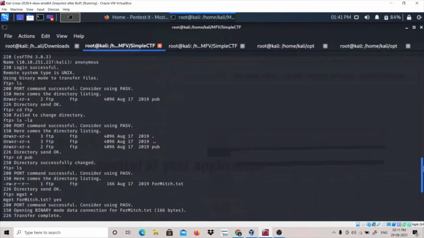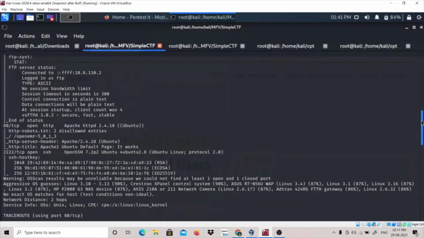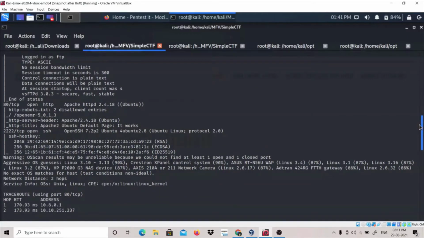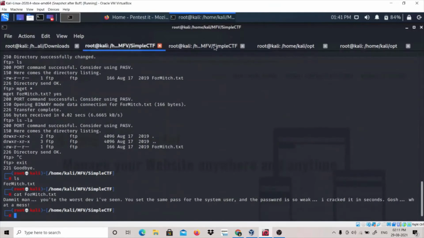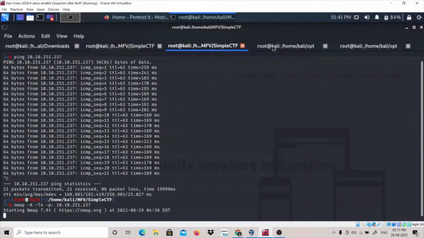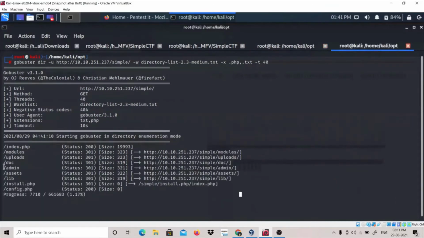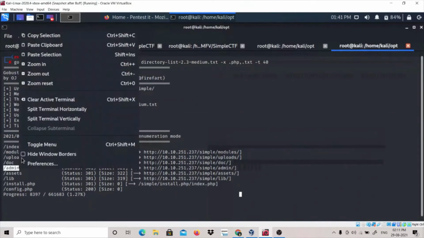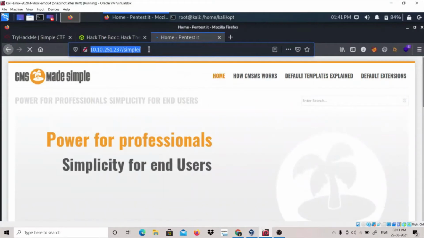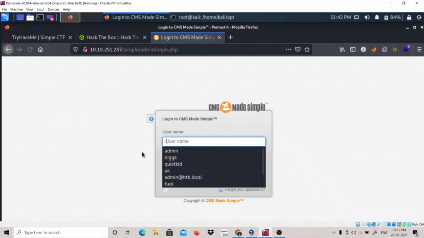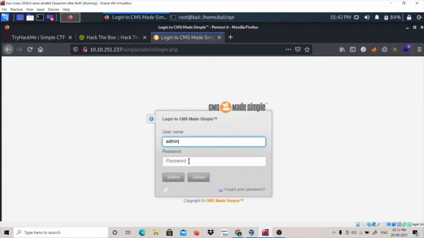Okay, it has found a directory called admin. Let's visit this directory. Okay, login. Let's try admin, and let's try admin for the password.